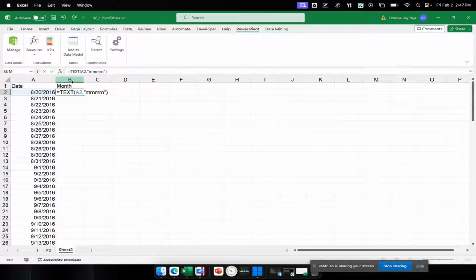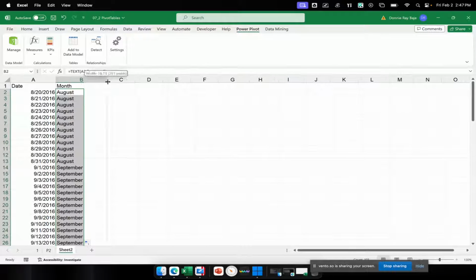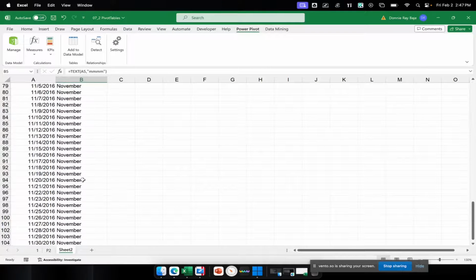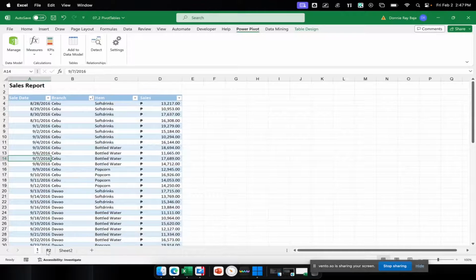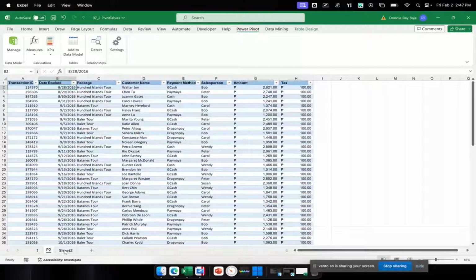So I'm going to type in this format code, this syntax, which is 4 letter M's, and this will give me the month of that cell on the left side. I will then double click so that it cascades to all of the data that I have. And now I have my table ready. We call this the bridge table because it will act as a bridge between the two files that we have.